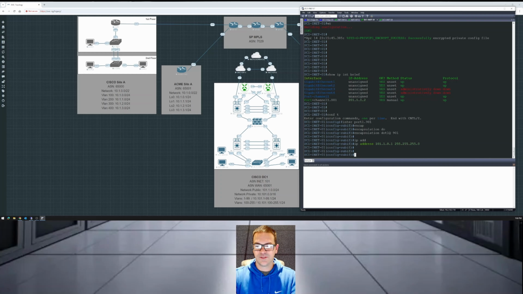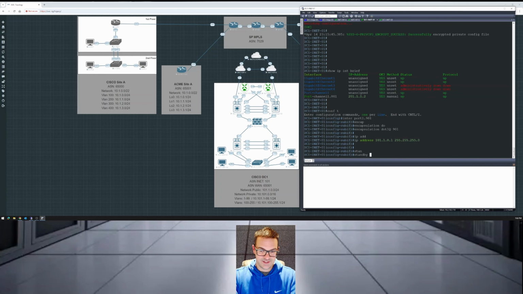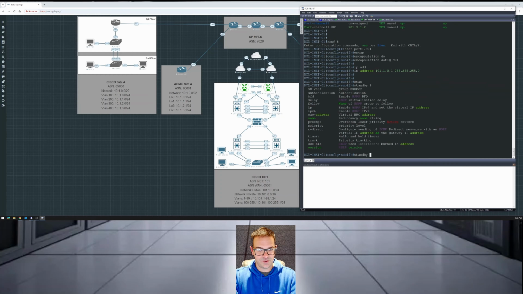Now we will do HSRP, and since we're on a router, it's now standby as opposed to HSRP. So we'll give it standby. We can't go 901 because it's too high of the range, so we'll just do standby 1, okay? In this particular case, we can't match the VLAN with the standby, and that's okay. Like I said, it's not the end of the world. It just makes it harder to track things and marry things up.